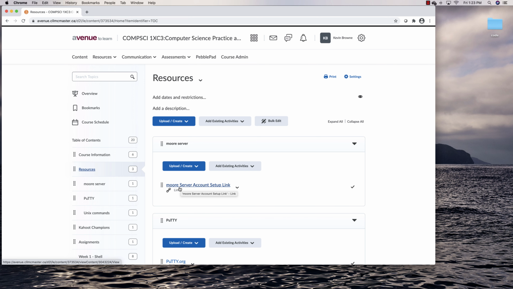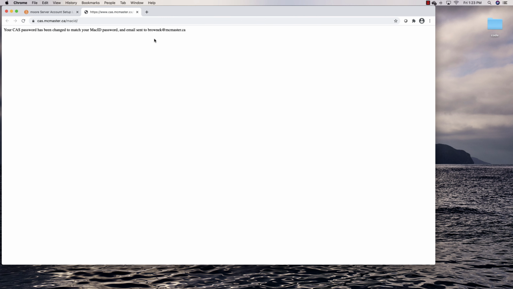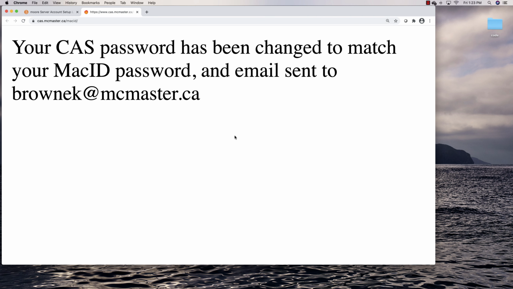But if you click on this link, what it'll do is take you to this URL here, cas.mcmaster.ca/macid. And if you enter in your Mac ID and then your password, the same that you would use to log on to your email or to log into Mosaic, then it'll set up an account for you on the More server with your Mac ID and your password. And it should pop up with a message like this saying that your CAS password has been changed to match your Mac ID password, and then an email has been sent to you about it. Once you've done that, it should be set up for you.